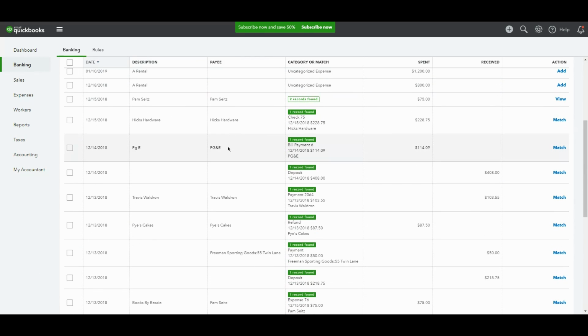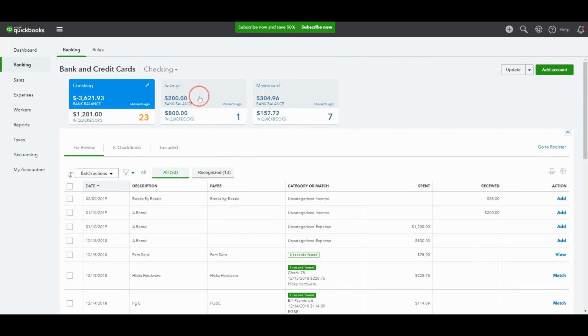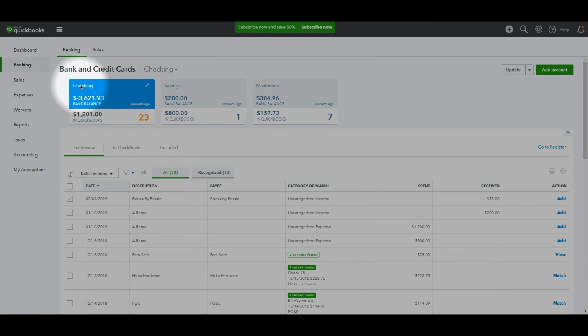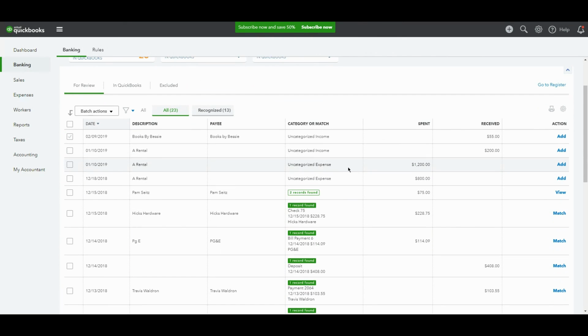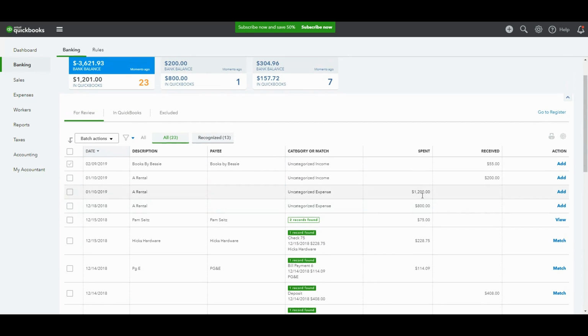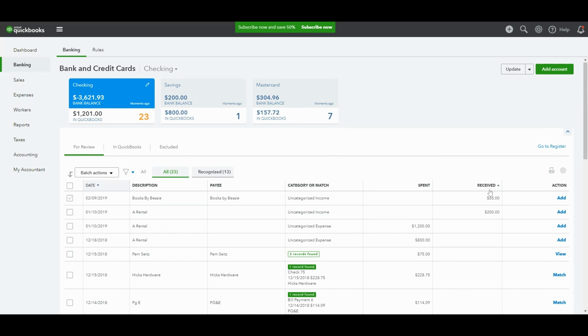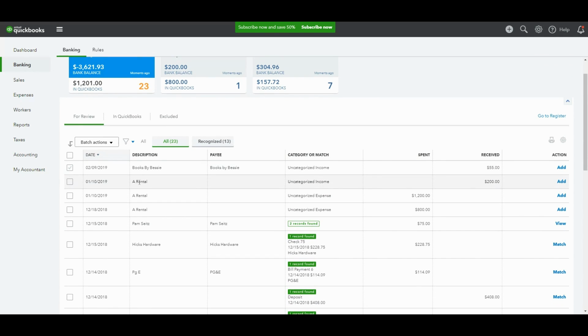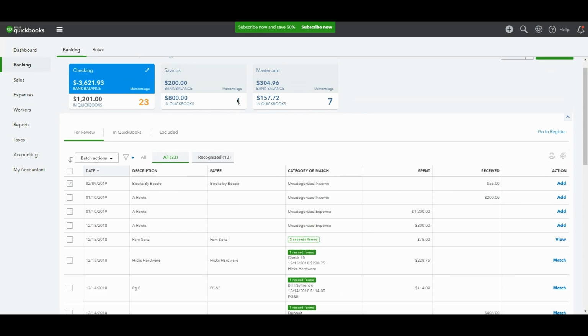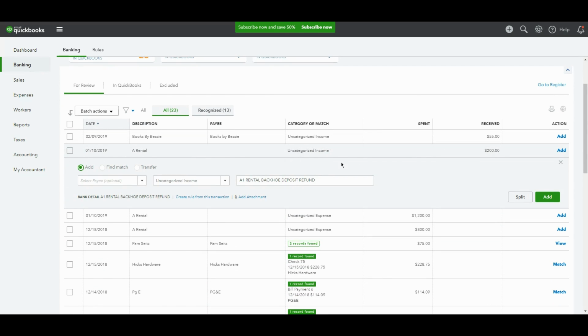Another important thing to keep in mind is transfers. For instance, if we have the bank account here, this checking, and we transfer $500 to savings, that will reflect in the bank as $500 spent, so it will show up in this column. Now, QuickBooks might not recognize that it's a transfer. Let's pretend this A rental was actually a transfer from our savings account. In that case, we would click on the transaction and see on the bottom where it says transfer. We would select the account where it came from.